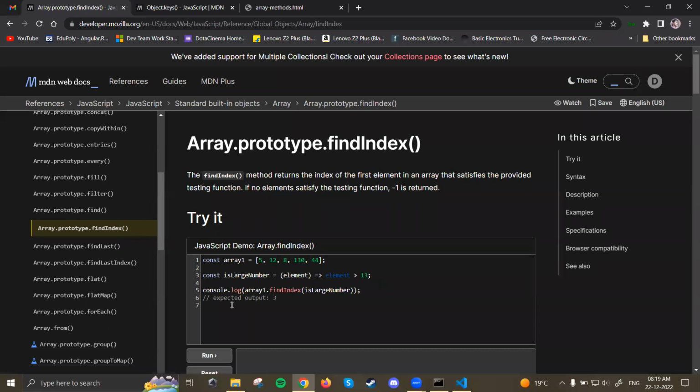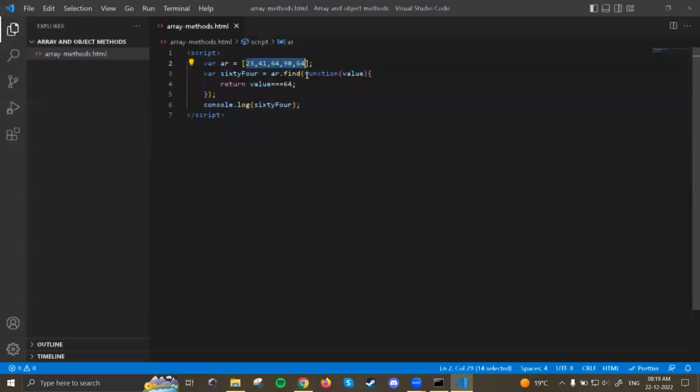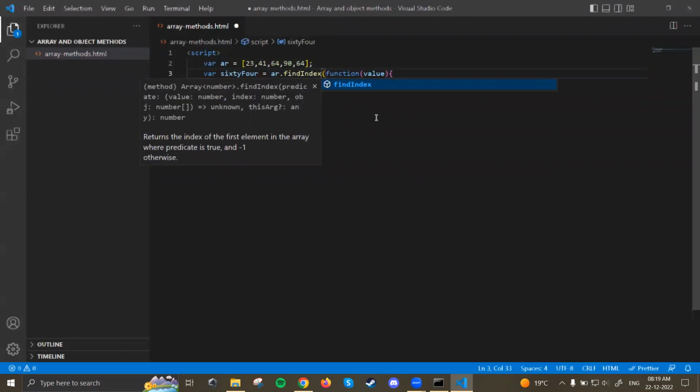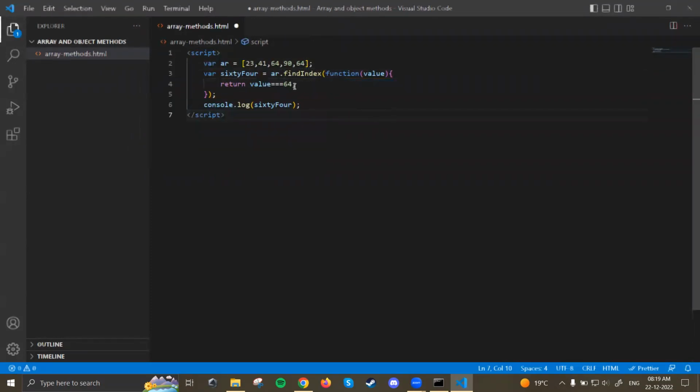Have you seen this findIndex earlier? No. Okay. So what will findIndex do? It will check for the condition and give us the index, not the value. Okay. So I write findIndex and I write value triple equal to 64. So what output will I get?